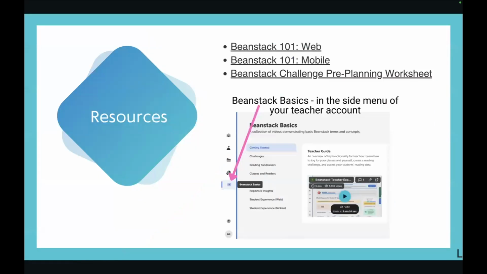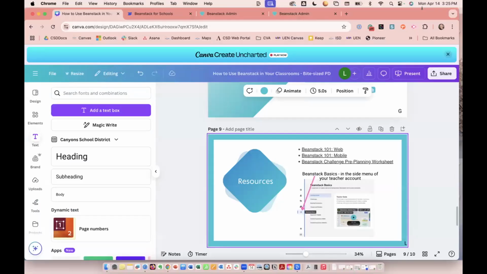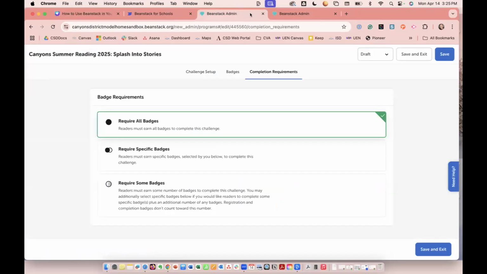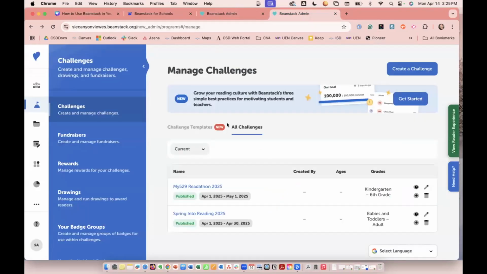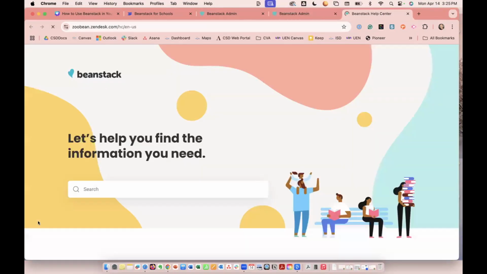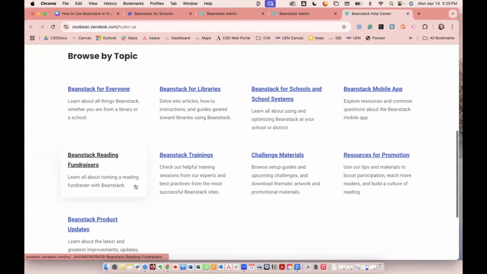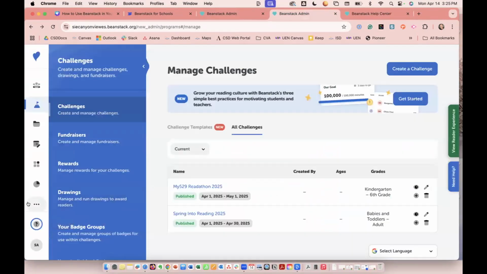Right. So this last slide just has some resources for you. We've linked here Beanstack 101 on the web. So all the articles that help you with working with Beanstack on the web, working with mobile, the planning worksheet. But I want to show you two places where you can get more information. So let me actually go back to our admin account here. Actually, let me go back to Canyon Views. If you come over here and you click on this support button, you can start searching or you can look by topic. Another place they have is this Beanstack Basics.